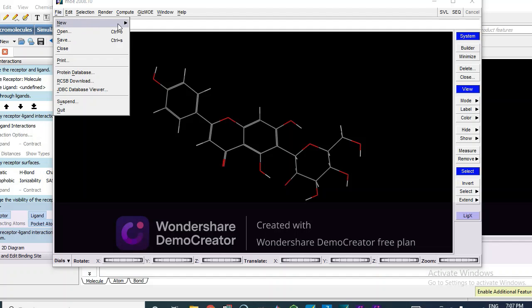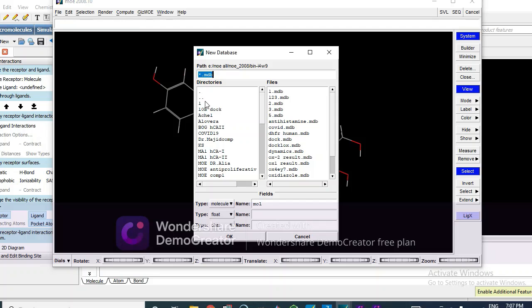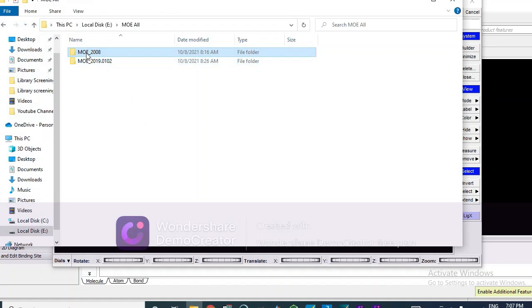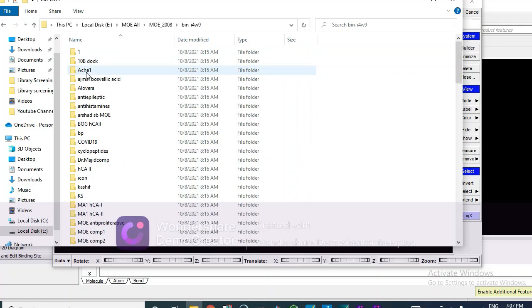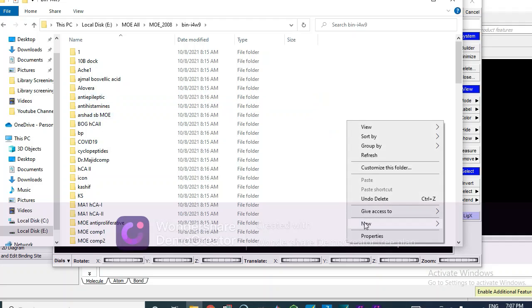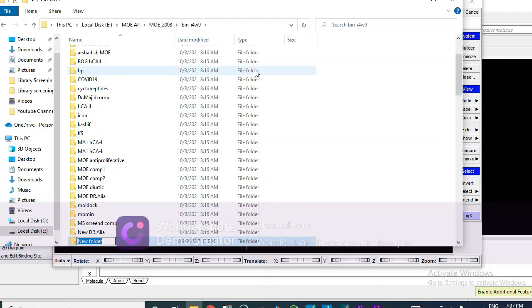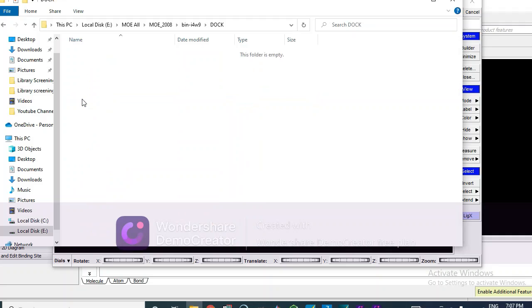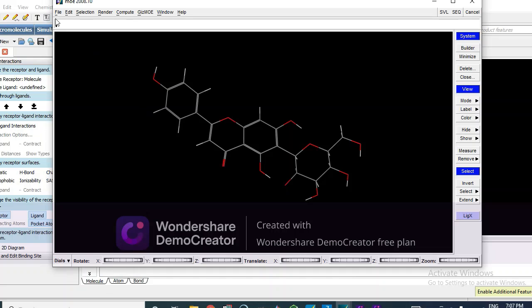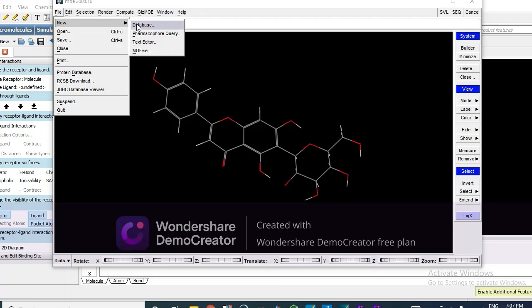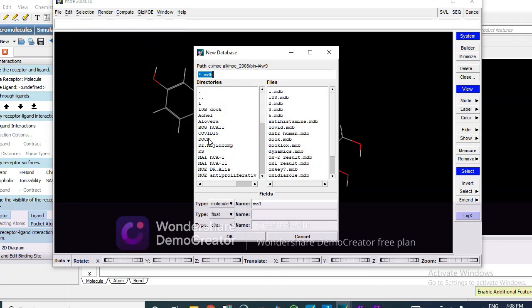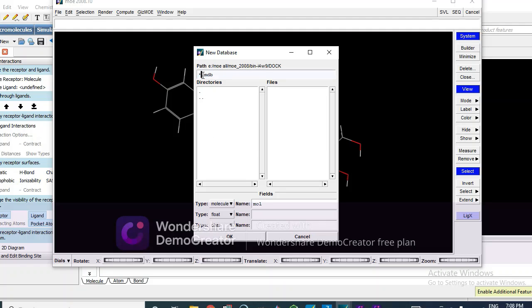So here we are going to make a new database. For this, we have to make a folder here. In MOE 2008, we will move to the bin-IV-W9 folder, and here we will create a folder for new docking studies. Like here, I am going to make a new folder where I want to save our files. So here it is a doc folder. Now, when we are making a database, like here, new database, we will select this file. Now this file is present in MOE bin-IV-W9. Here we will create our database compound DB file.